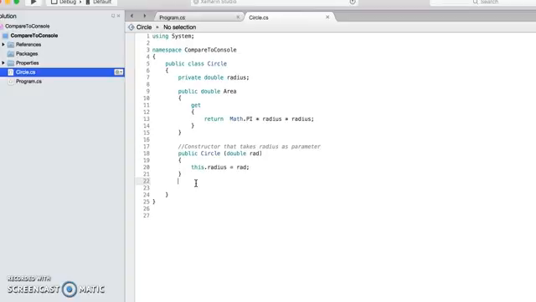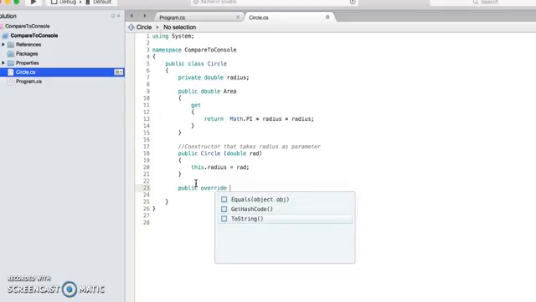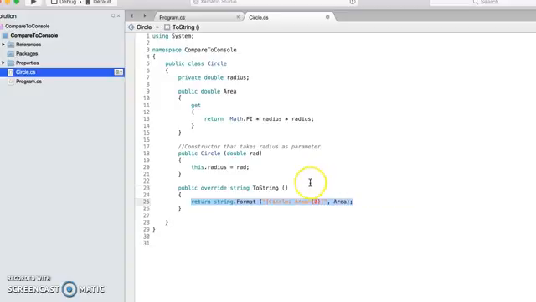What I want to do is not call the method of the parent class, that is the object class. Instead, I want to write my own implementation of the ToString method. To do that, you can write public override. Here you have the option of which method of the object class you want to override. I select ToString and it gives me a default implementation.